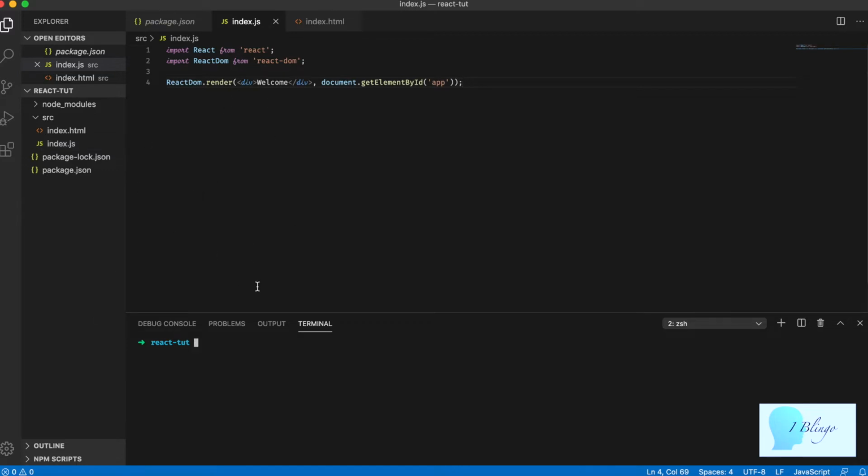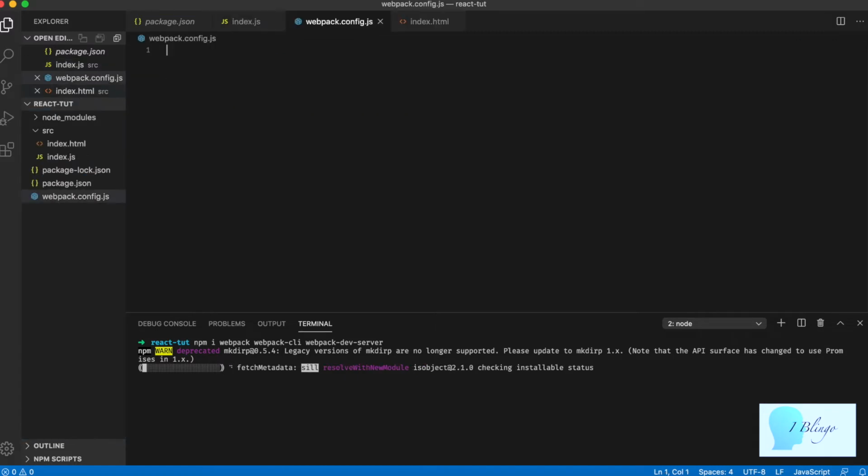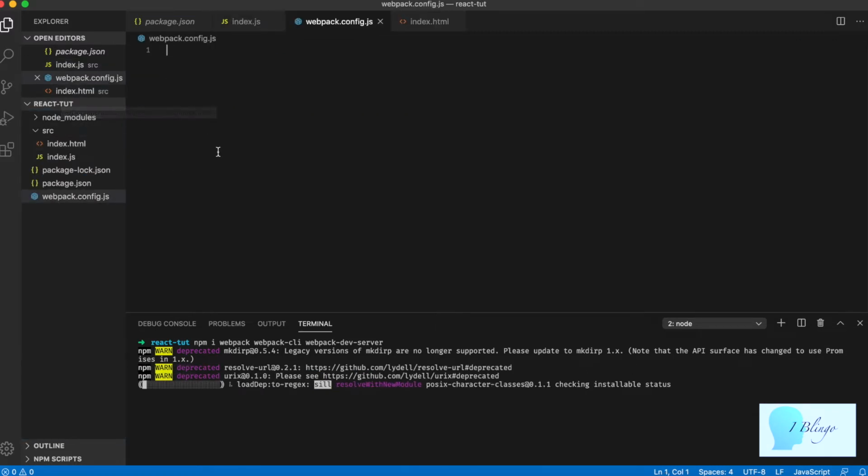To bundle all these files, we need a bundler, and we're going to be using Webpack for that. So we install a few Webpack modules, and let's create a webpack.config.js file here, which will have all our webpack configuration.